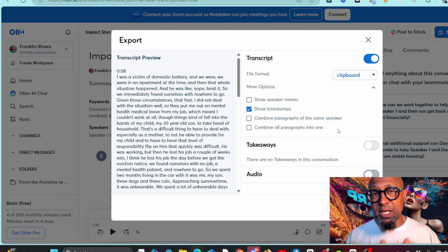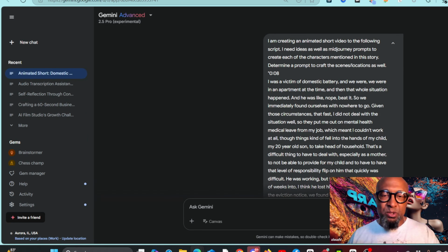All right, so once I had copied it to my clipboard, I went to Gemini. Now I use Gemini more than anything else. I've been really happy with the prompts it gives me. We don't have to get into it, but if you're not using Google Gemini, I highly suggest that you give it a shot.